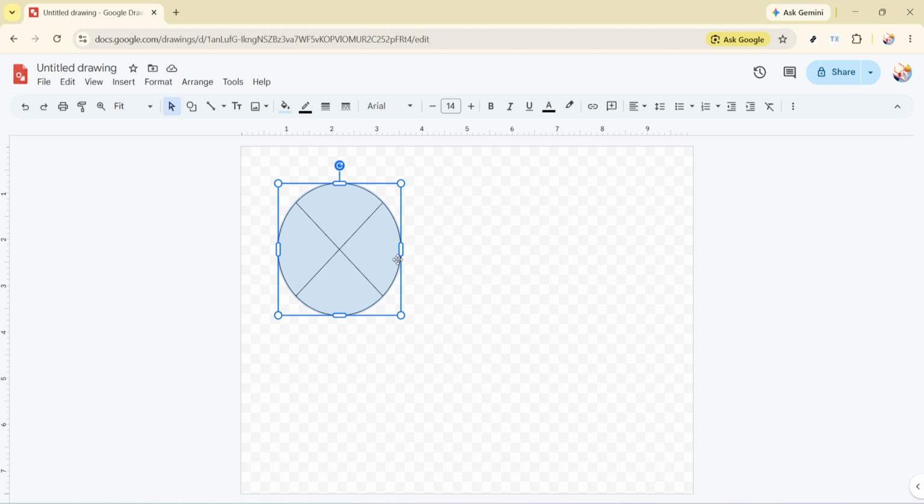Quick note, the default canvas size in Google Drawings is 960 by 720 pixels. If you're printing, use inches or centimeters as your unit. If you're making web graphics, stick with pixels.